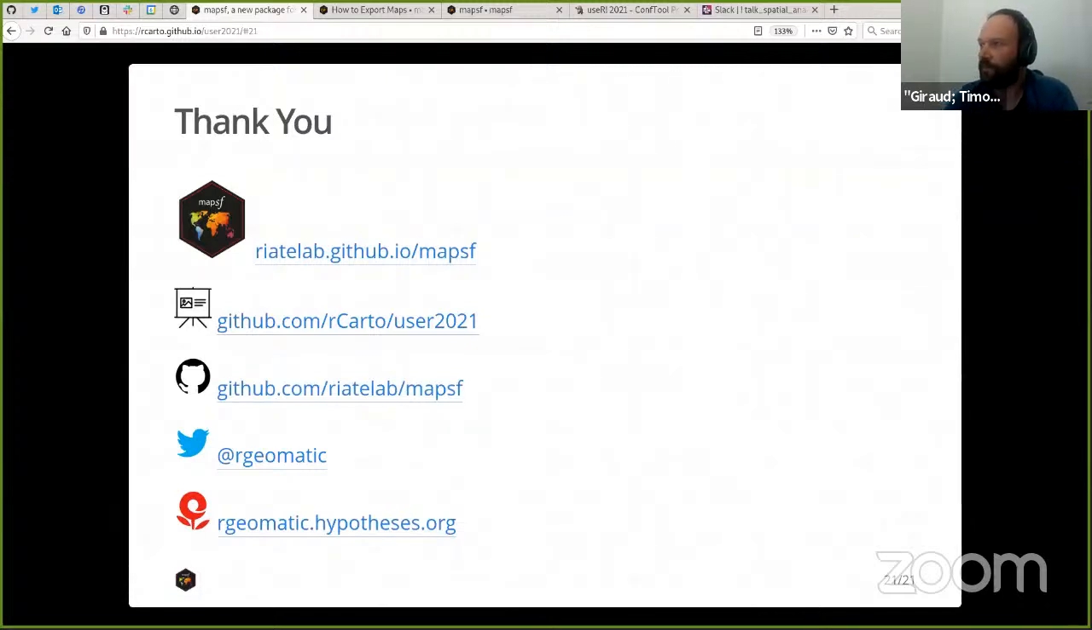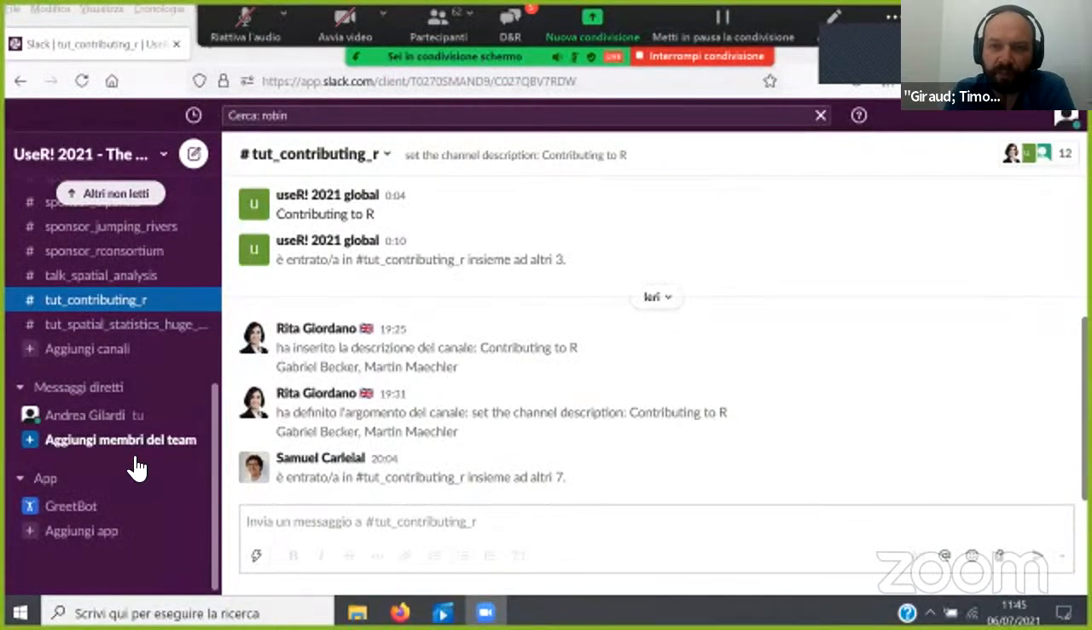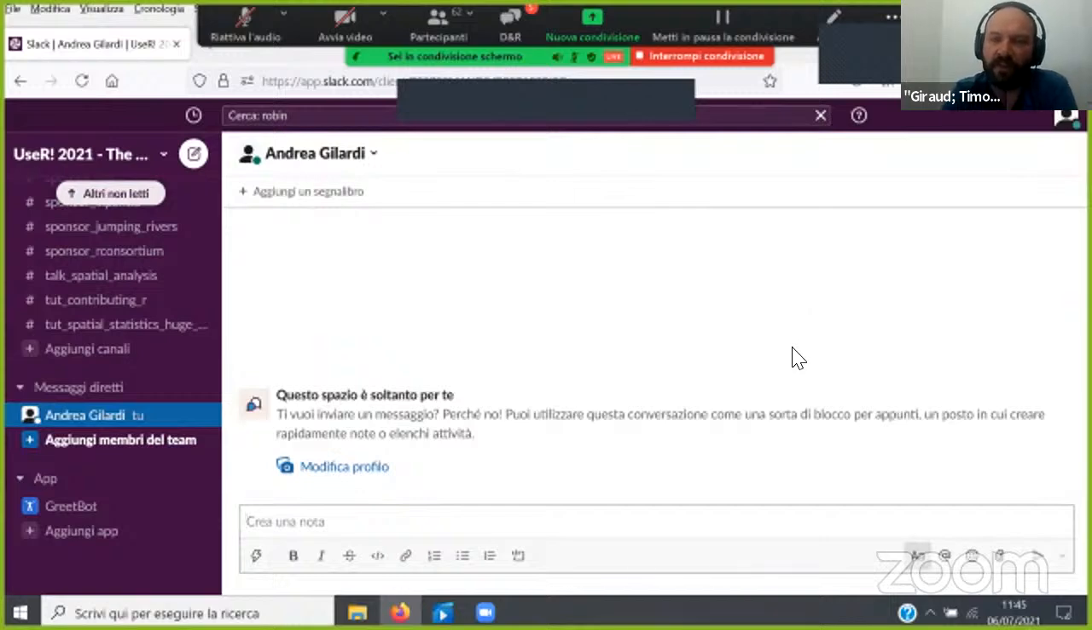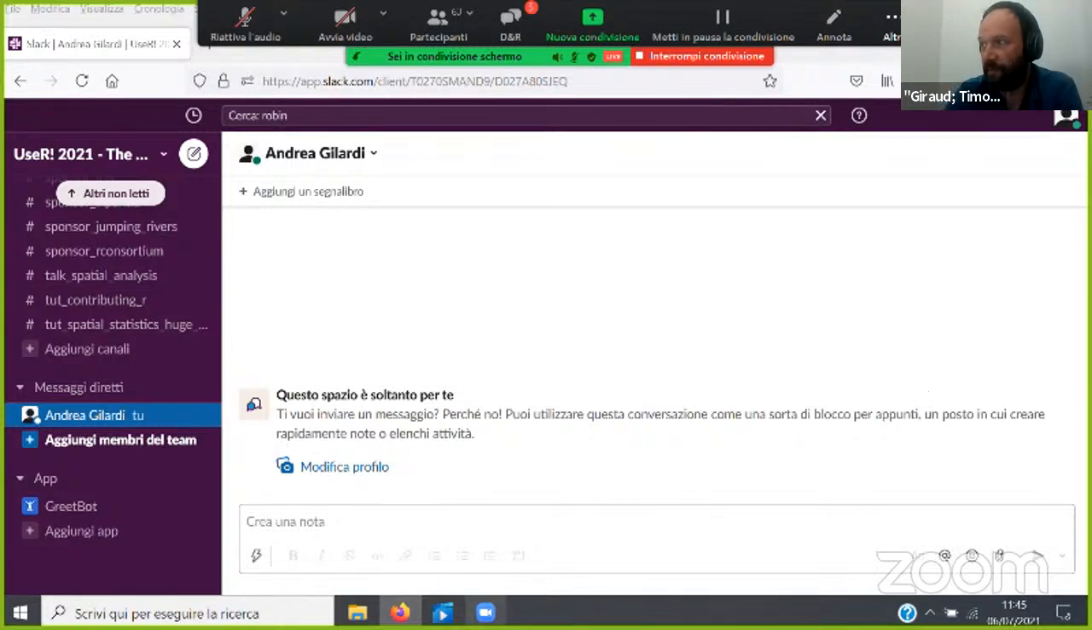Exactly. Okay, and then while Andrea starts sharing his screen, there are two questions I think you can answer quickly. The first is, is it possible to export in TIFF format? And then, are you planning to incorporate ggplot2 in sets automatically in the future? Okay, so it's not possible to export TIFF format for now, but it should not be too difficult to add this format to the export function. For now, it's only PNG and SVG.